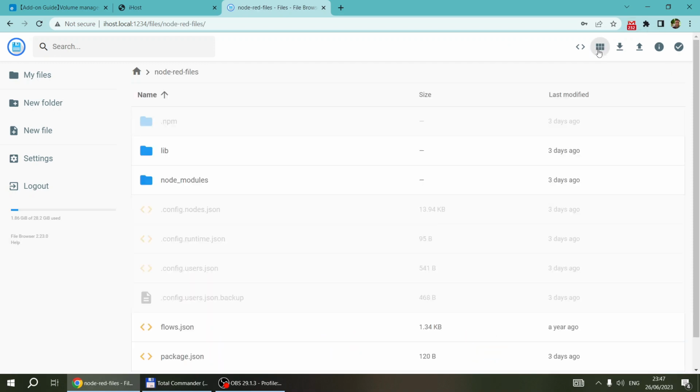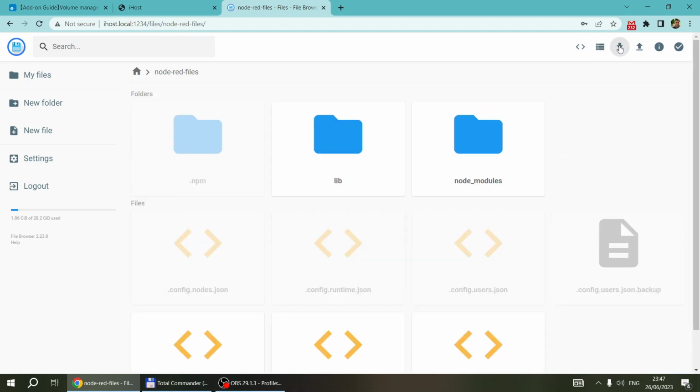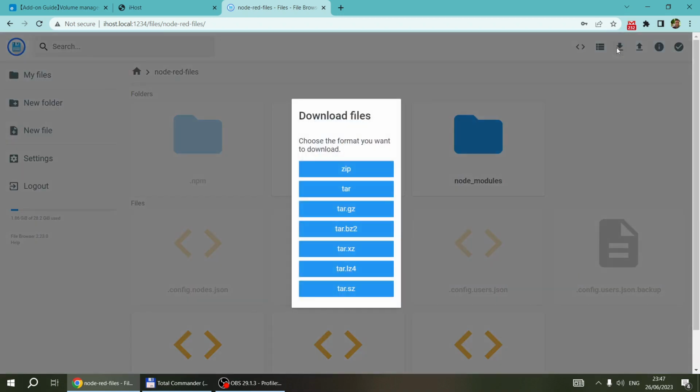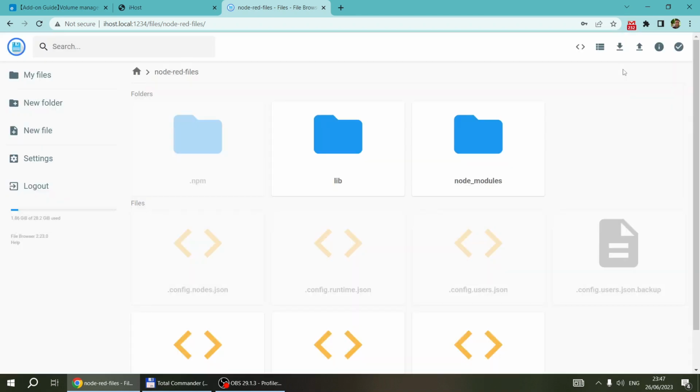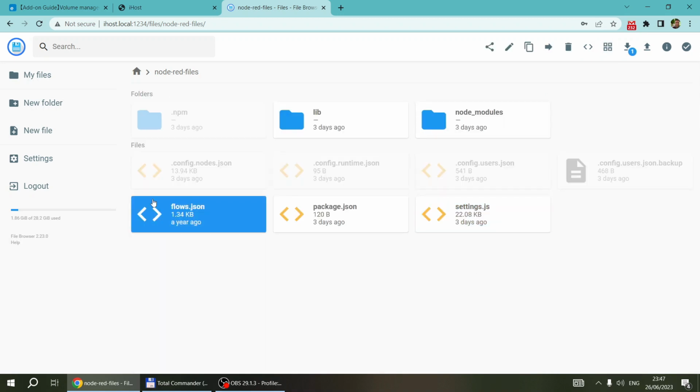And then you can change the view, so you can have this details view, and then sort of an icon view, and then you can just download files in different formats. You can also upload files, info files, and do multiple selection. But yeah, for example, if you want to back up your flow.json, you click on flow.json and then you back up and it downloads it.